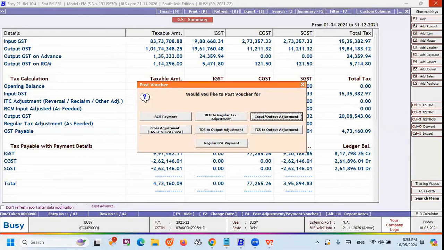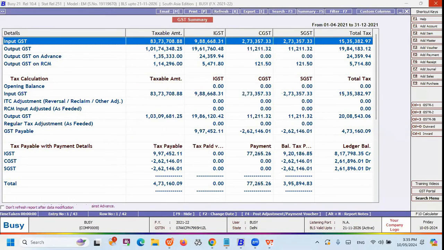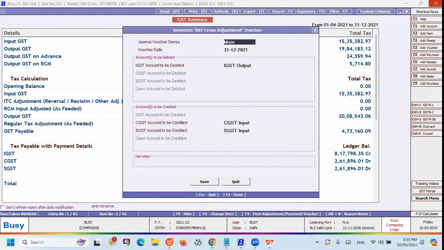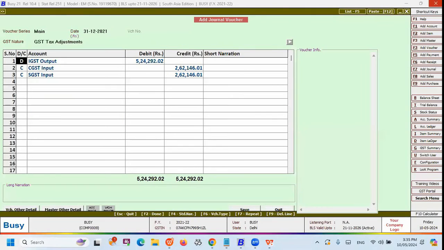Apart from this, we have an input-output adjustment. If you want to adjust your input value with your output liability, you can use this input-output adjustment. We even have a cross adjustment. Suppose you have an IGST liability. That IGST liability you can adjust with either CGST liability or SGST liability. For that also, the journal will be posted automatically by pressing F4. You just press the F4 button and save it. Apart from that, everything will be done by the software. You can see here, the debit side, credit side, everything will be picked up by the software automatically.